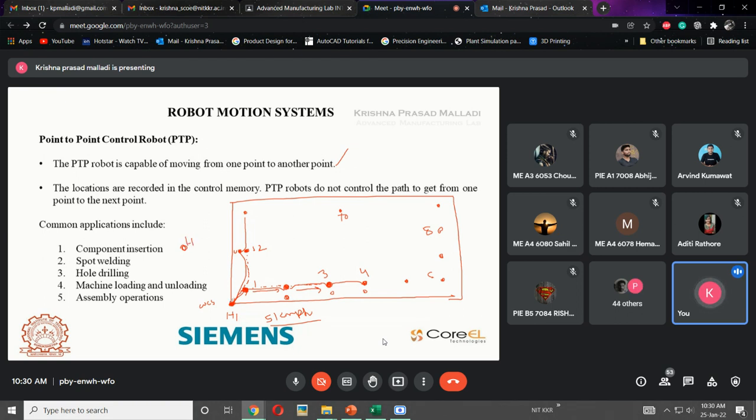So this is exactly what happens in this point to point, which means a controlled manner. In a controlled manner, the robot will come to one position and reach the second position. Again, it will stop. Again, from the second, it will reach the third position. It will stop. Again, from this position, it will reach some other operation.